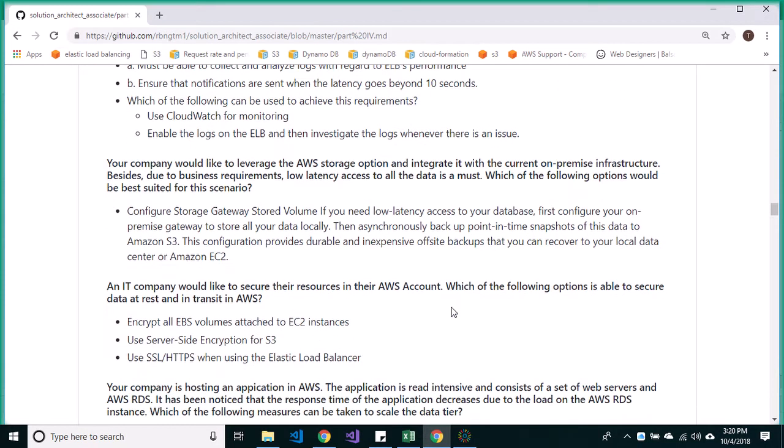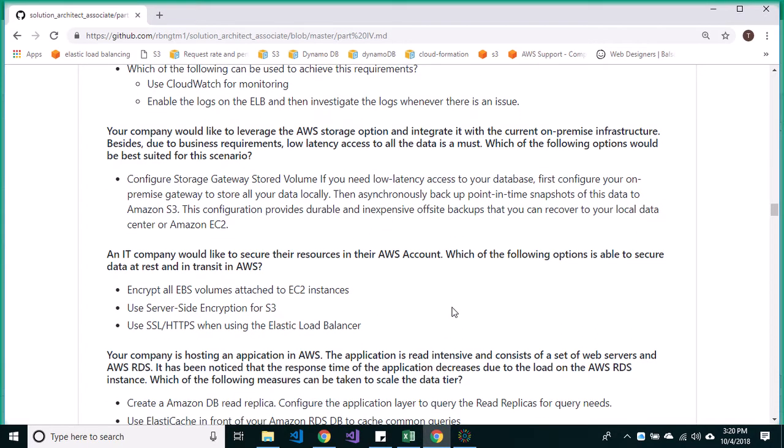So moving to next question. You have an IT company which would like to secure their resources in AWS account. Which of the following options is able to secure data at rest and in transit in AWS? For this, you need to encrypt all EBS volumes attached to EC2 instances. You need to use server-side encryption for S3. And you need to use SSL or HTTPS when using Elastic Load Balancer.